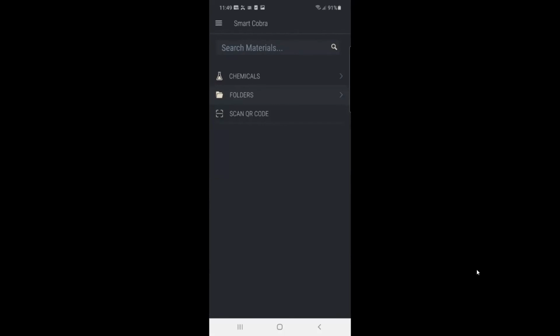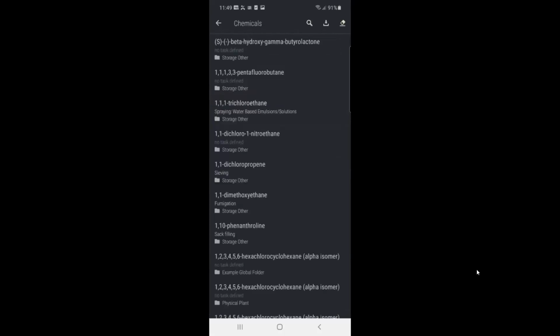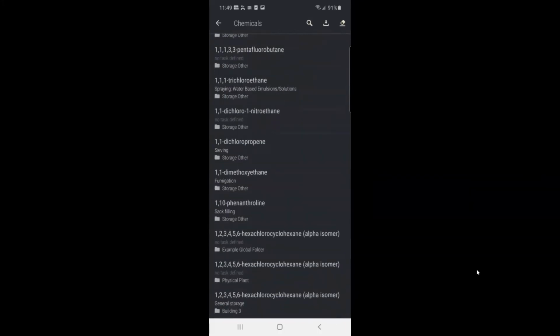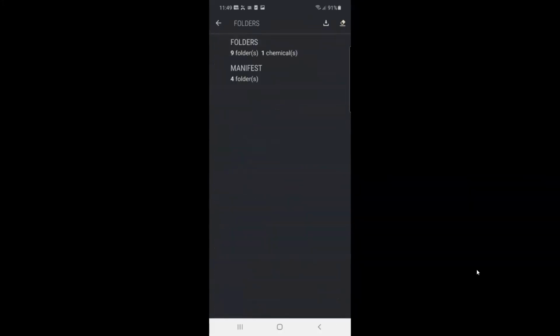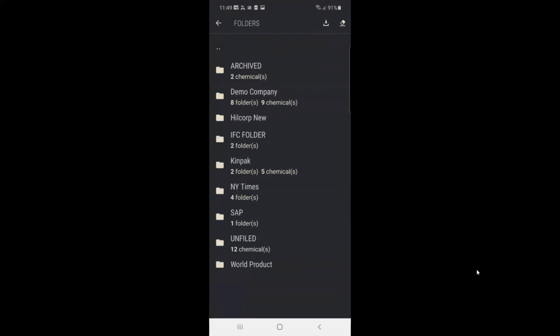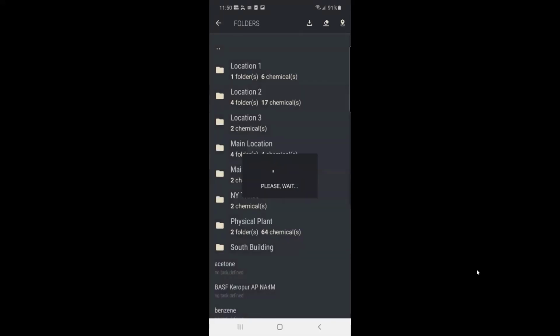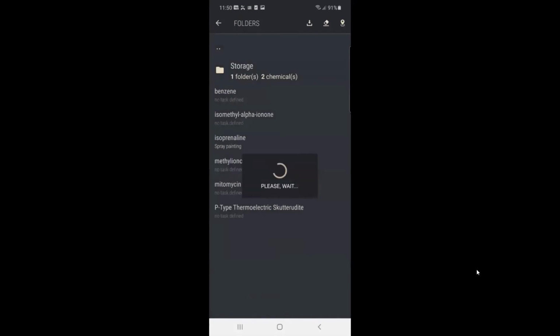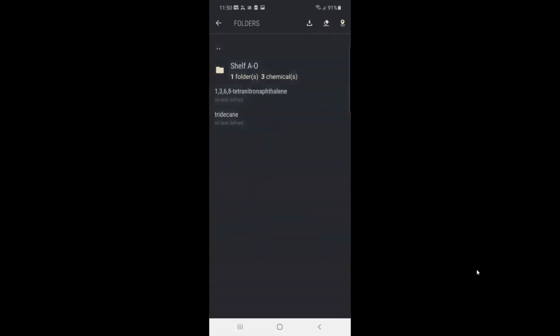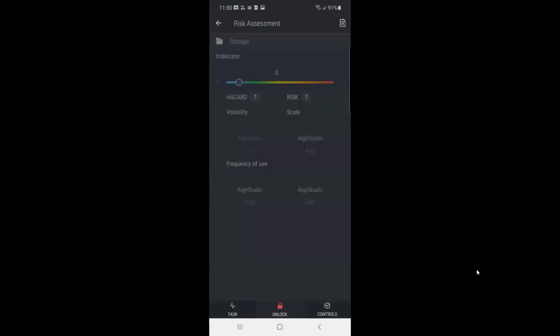And then here I can look at all my chemicals in this view, where I can see all of my chemicals, or I can use the same folder structure. So this may be your company, etc. So if I click on folders, then I've got demo company, location 1. So it's just like you would expect on any mobile device. On this, I'm in the storage area, and I've got this one chemical I was playing with. And if I unlock that from the bottom of the screen, you'll notice the hazards are 3 and a risk is a 2.